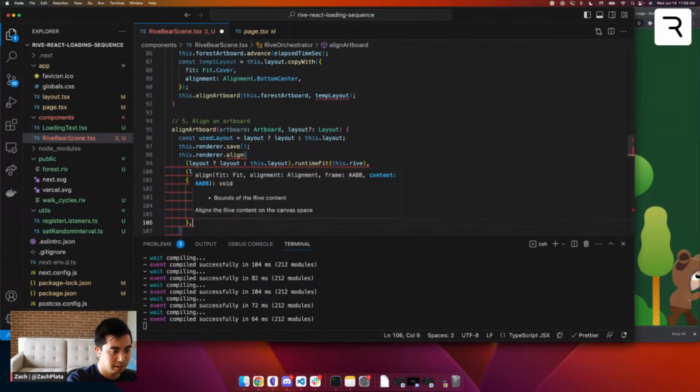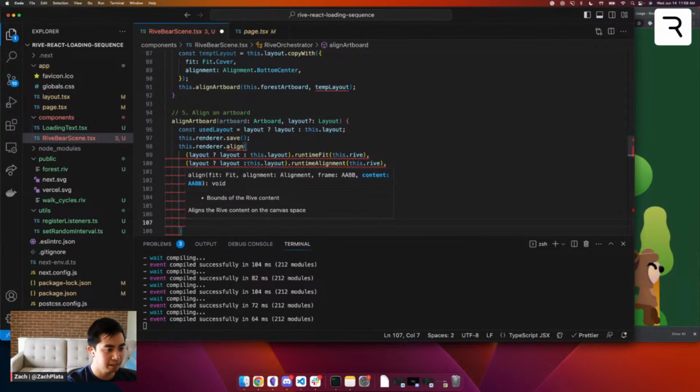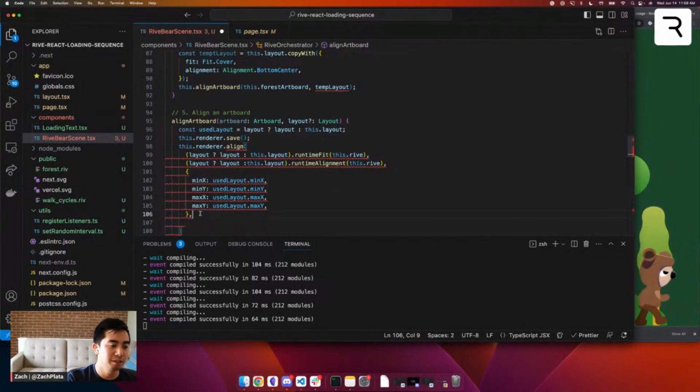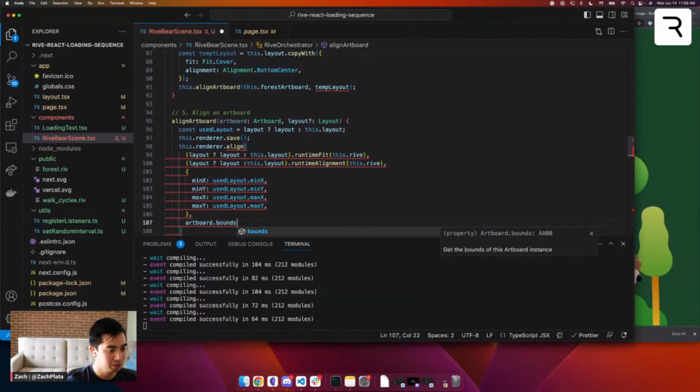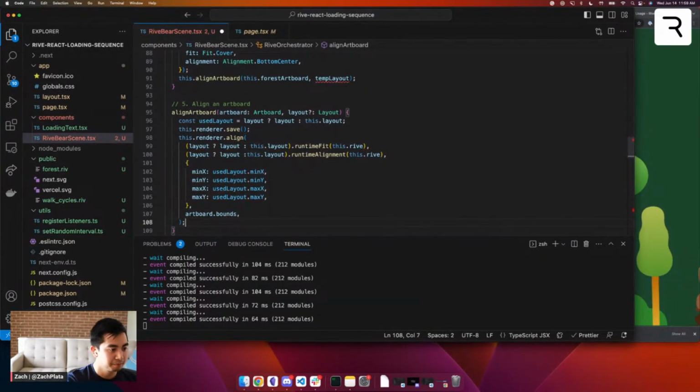All right. And then the third parameter, you can see here, takes an AABB. This is similar to what I just provided, but I'm going to provide it from the artboard's perspective. So I need the artboard bounds. In this case, I have the artboard passed in here, so I'm just going to do artboard.bounds. Right now it's all happy.